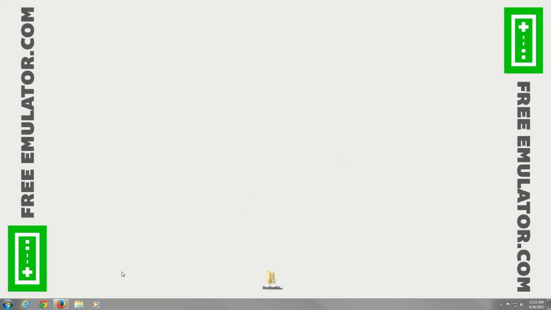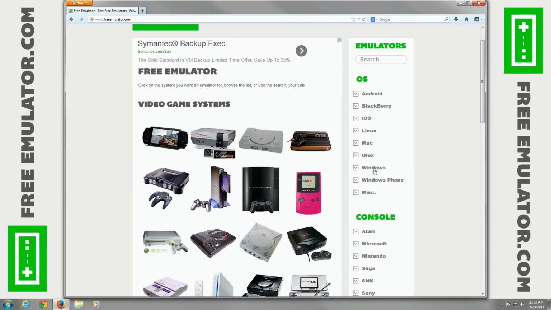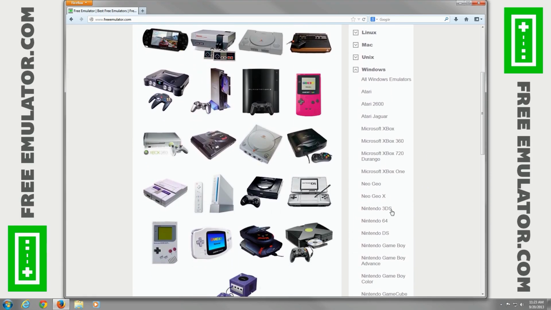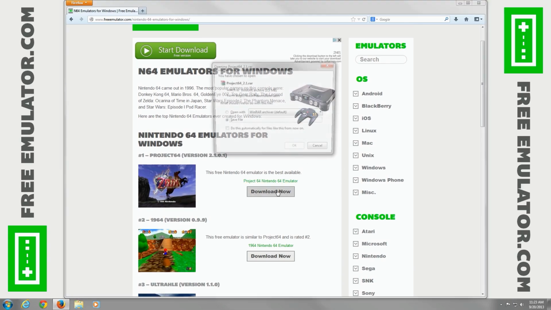I'm going to show you how to go to our website, freeemulator.com, to download the Project64 Nintendo 64 emulator for Windows. It is by far the best N64 emulator out there, so you want to give it a try if you're looking to emulate it. We'll go ahead and you can click the image, the text for the download now button to download it.